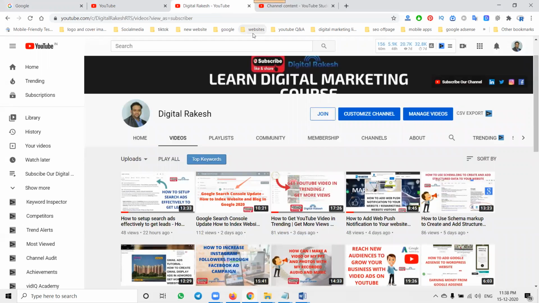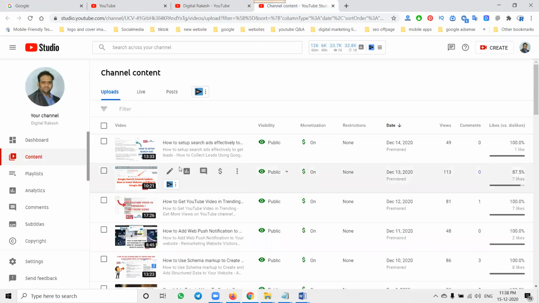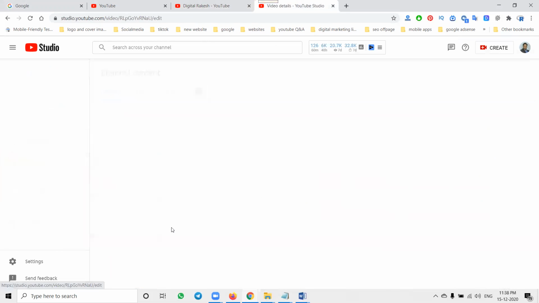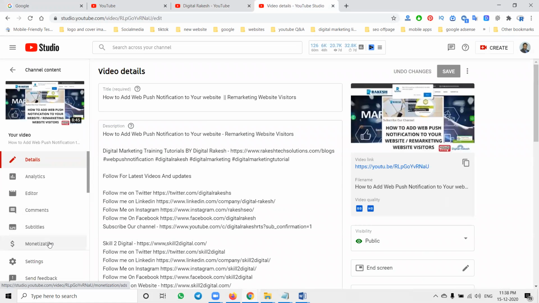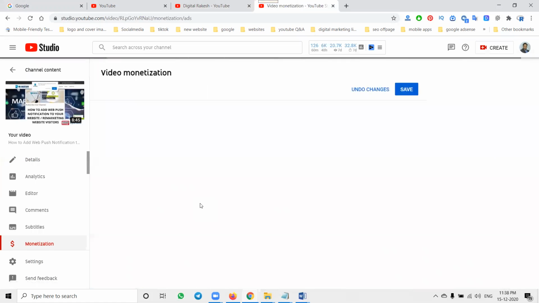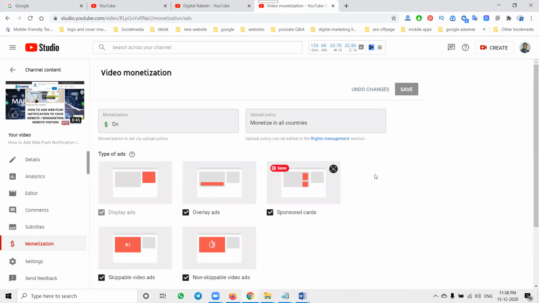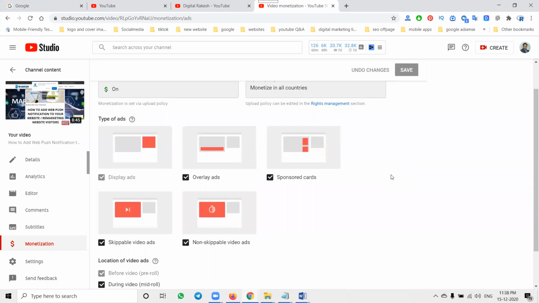To increase earnings, we have to use the option of videos of more than 8 minutes. What is the reason for 8-minute videos? When it comes to an 8-minute video, the monetization will be increased for earnings. The earning will increase depending on a total of 5 ads: display, overlay, sponsor cards, skippable and non-skippable.